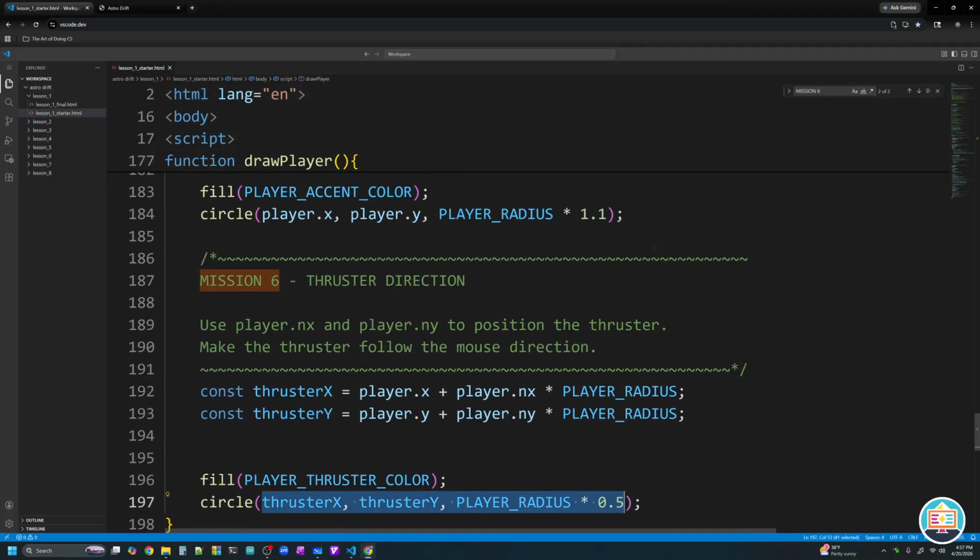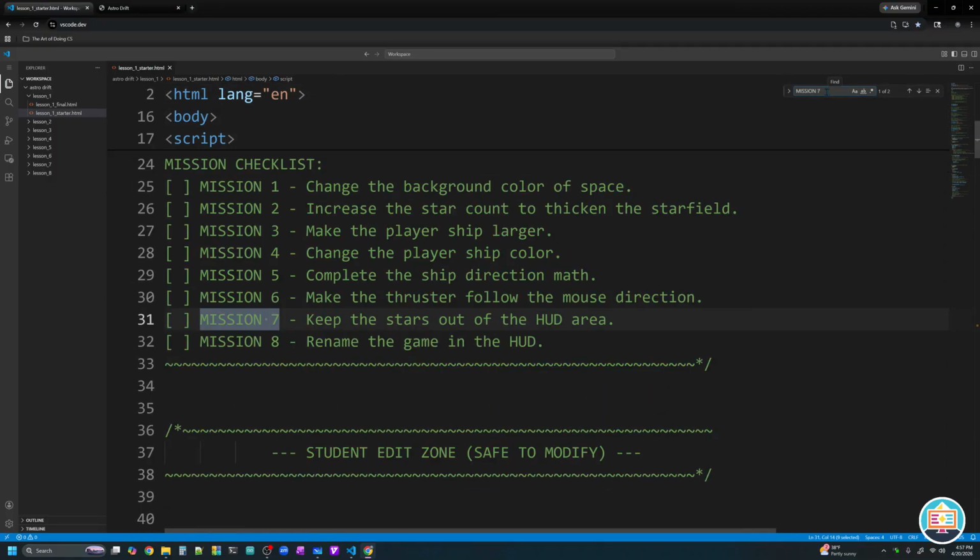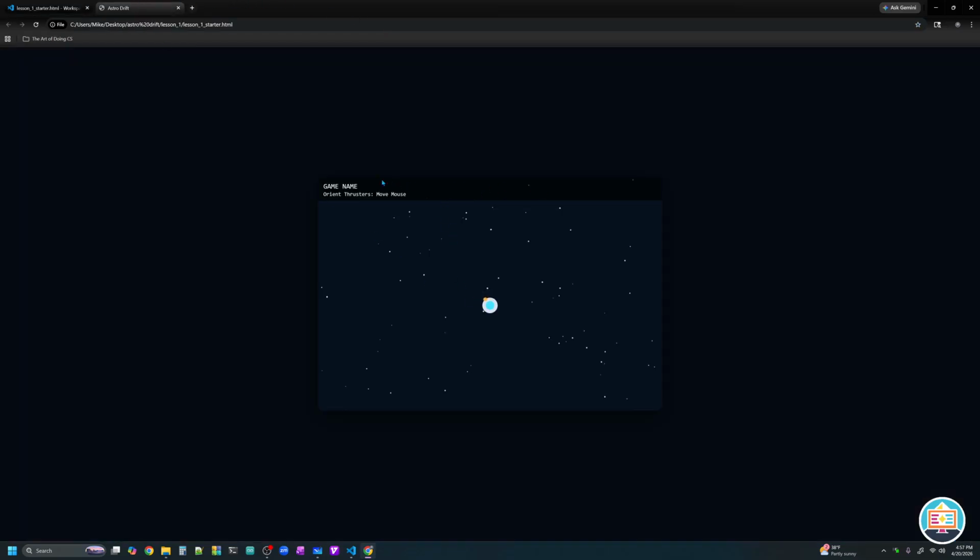Mission 6 in the books. Let's go to mission 7 here quickly. It says keep stars out of the HUD area. Is that a problem? Oh yeah, look at that. Our HUD, which is this area up top, which should really only be for text, it's got stars in it. You can see the stars behind it. Now that's interesting. You can see behind the HUD.